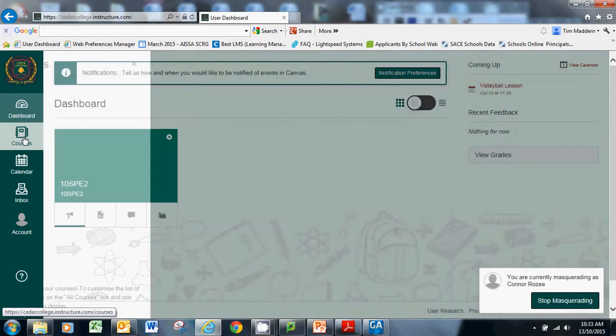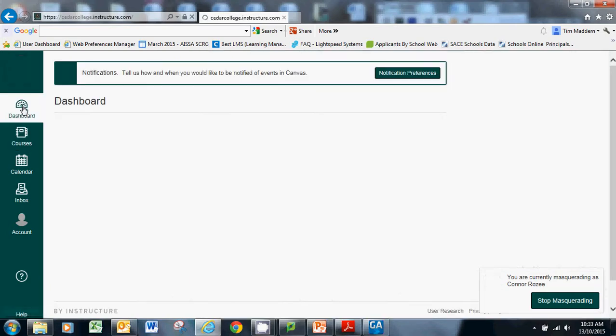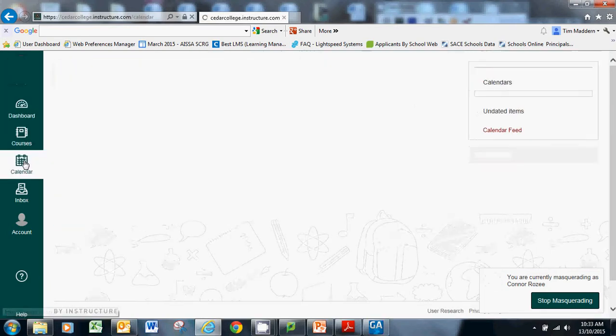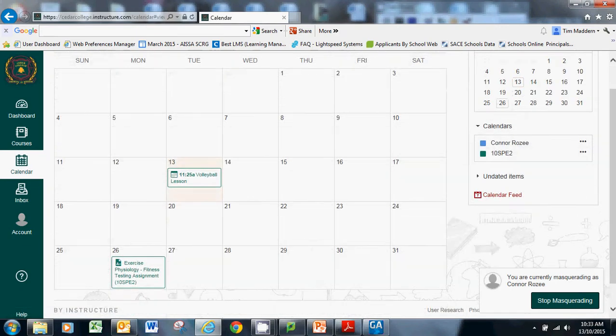If I go into courses, that's really just a list of the courses. Probably most people, I think, will access their courses through the dashboard where they're available here. The calendar, I think you're going to find really useful because it's probably a really easy way to go into the assignments that have been set and keep track of what's being set and what you've got coming up.